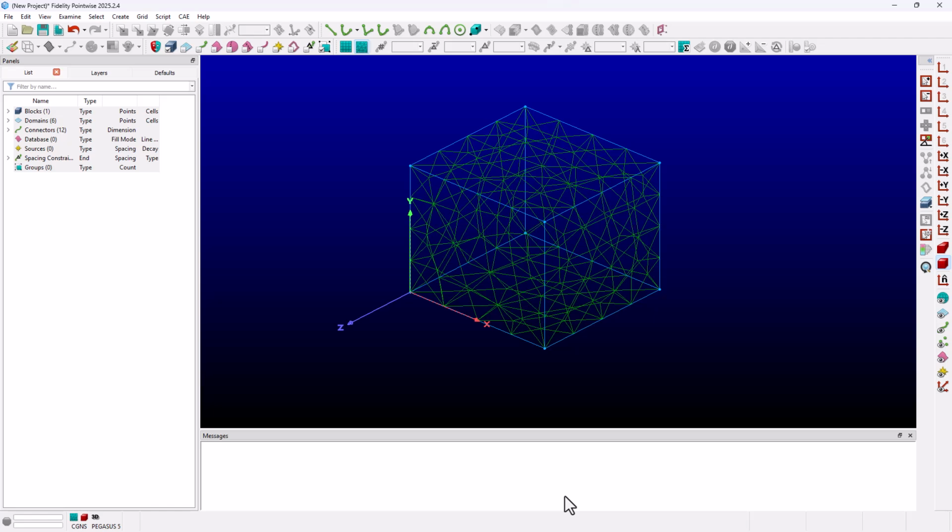In this example, we're going to demonstrate how to calculate domain areas and block volumes using the examine function in Fidelity Pointwise. So I have a simple case here, just a simple cube. It is a block. It has been initialized, as you can see by the number of points here.